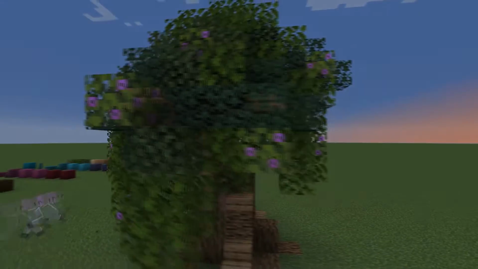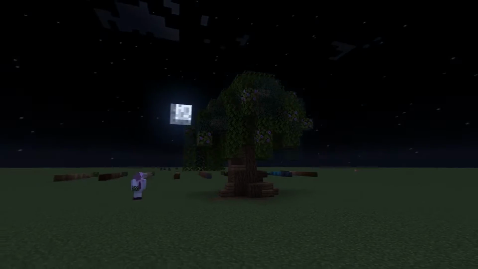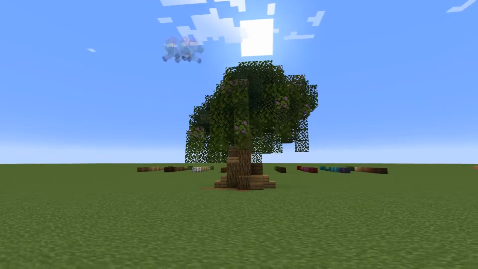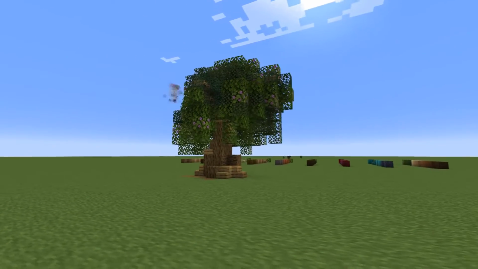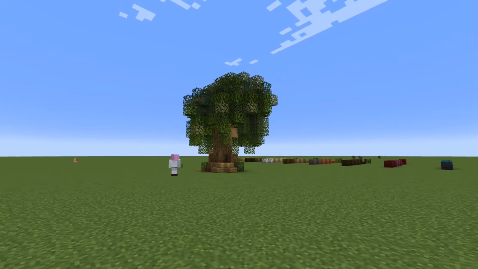And you might want to add in some extra details with bushes around the base of the trunk and bone meal the grass around, and you can even add in some vines and squeeze in the spore blossom here and there, to really get that beautiful particle effect.